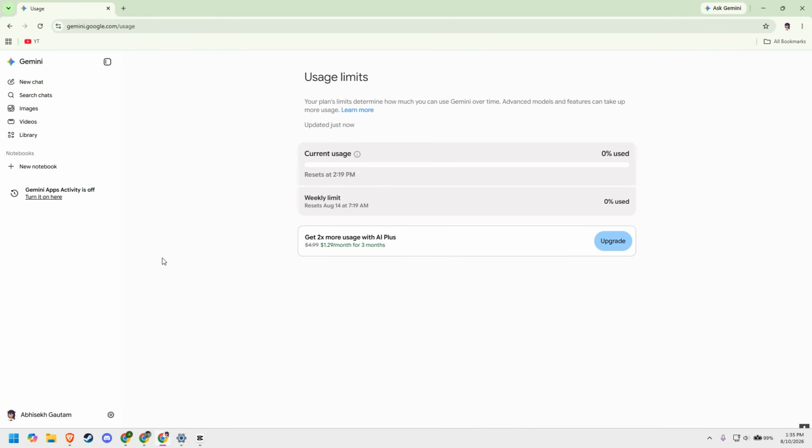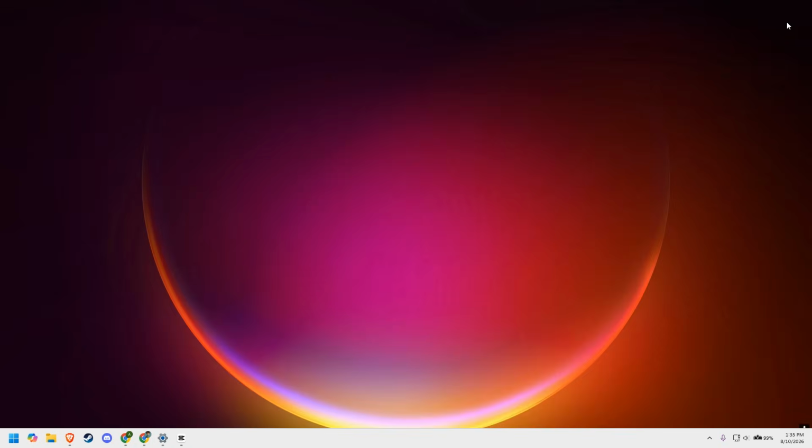Keep in mind that more demanding features, such as deep research, extended thinking, and longer coding tasks, can use your available limits faster than regular prompts. So, before starting an important project, it's a good idea to check your Gemini usage limit and reset time first. And that's it. Now you know how to check your Gemini AI usage limits.